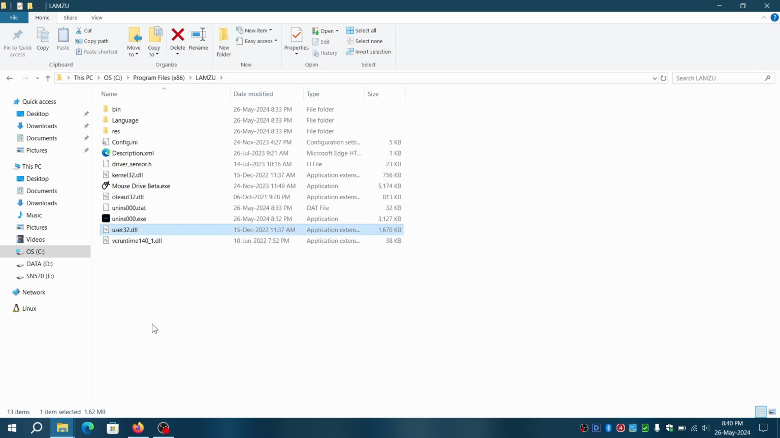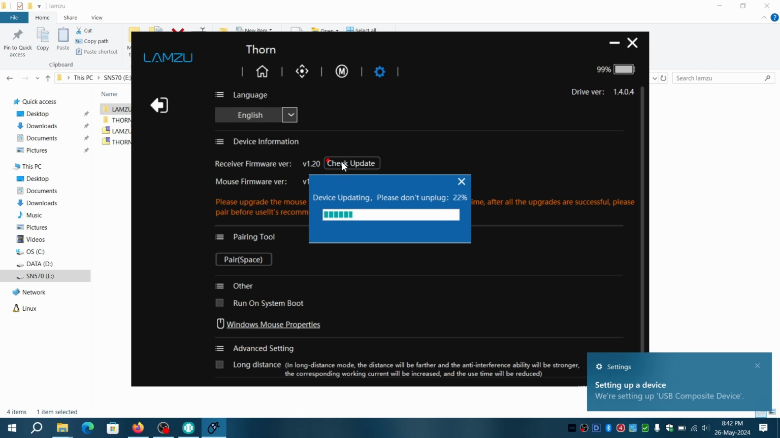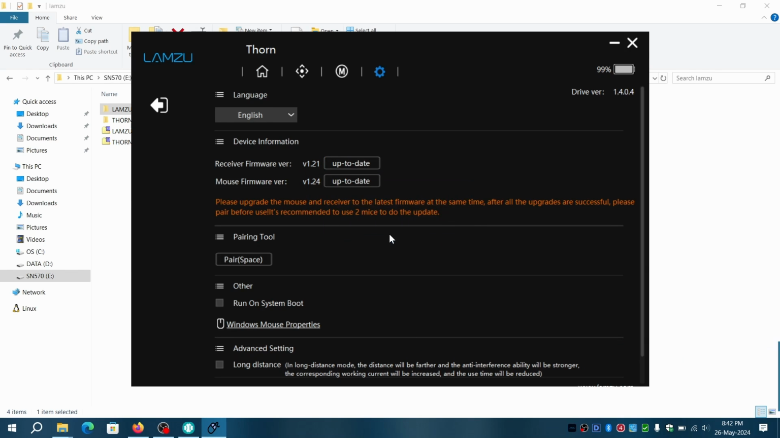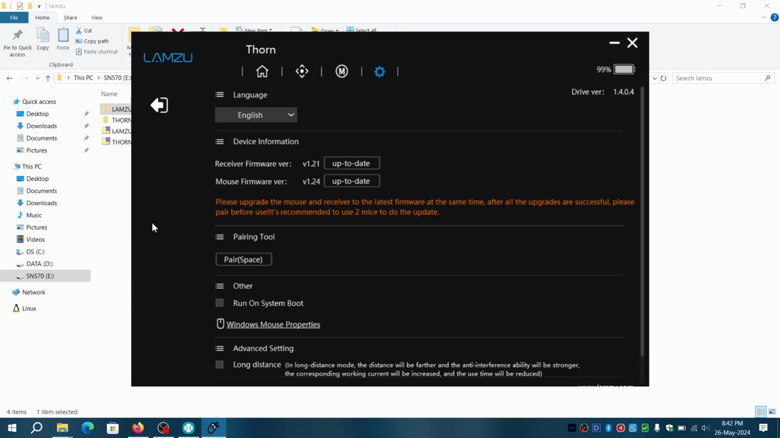I will now connect the mouse in wireless mode to update the receiver. It takes a few seconds to update the receiver firmware and now it's at the latest version. I observed similar battery life for this highly performant mouse as in the TechPowerUp review of the mouse by Pogzel. As for the figures, my battery was down to 96% from fully charged after 6 hours of usage.